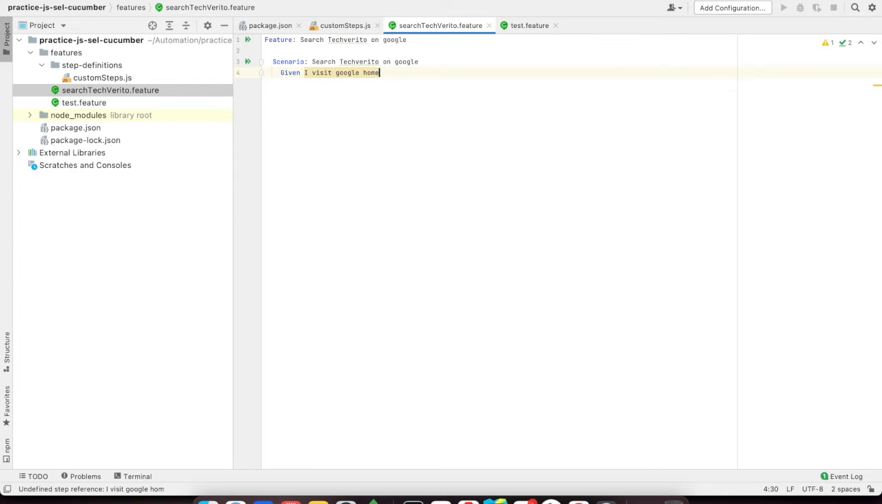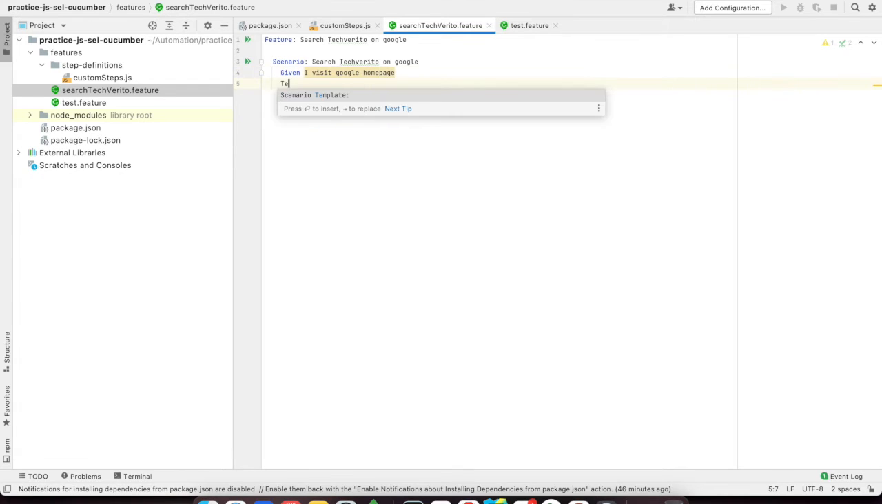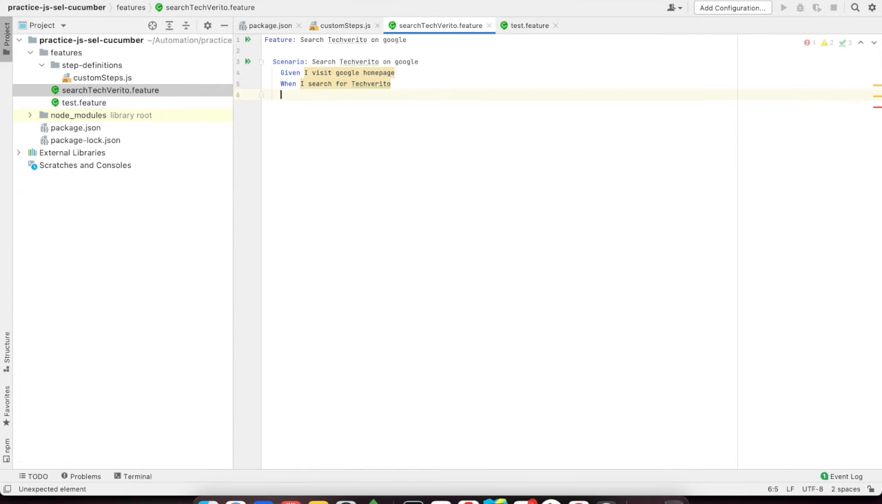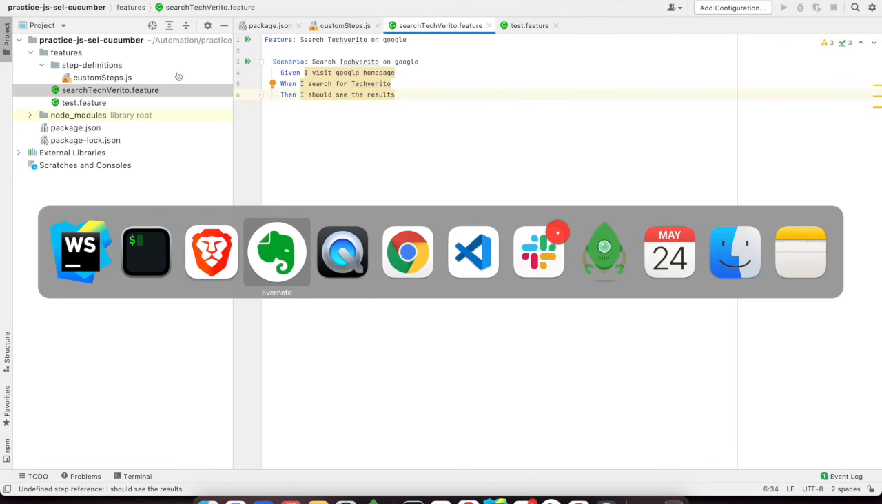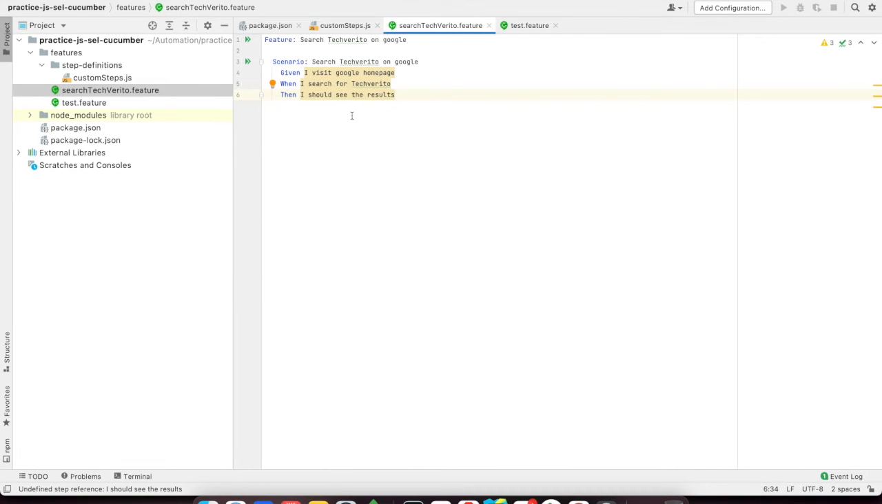homepage, when I search for techverito, then I should see the results, right? Similar way, we're going to run this feature file.